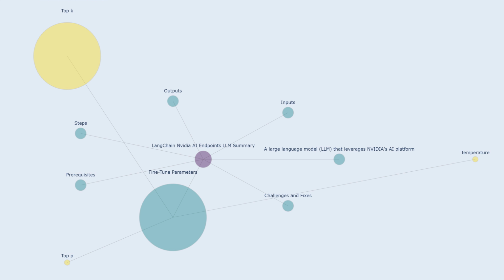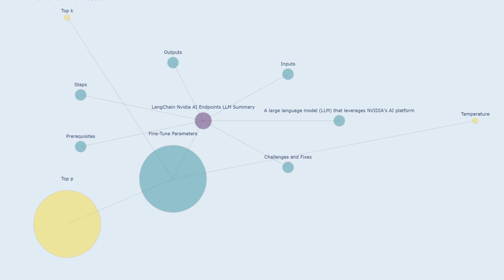This parameter, known as top P, governs the probability distribution of the words considered by the LLM during response generation. It limits the output to a subset of the most probable words, where the cumulative probability of the selected words reaches a specified threshold. A higher top P value allows for a wider range of words to be considered, potentially leading to more creative and diverse outputs. Conversely, a lower top P value restricts the LLM to a narrower set of words, producing more predictable and focused responses.